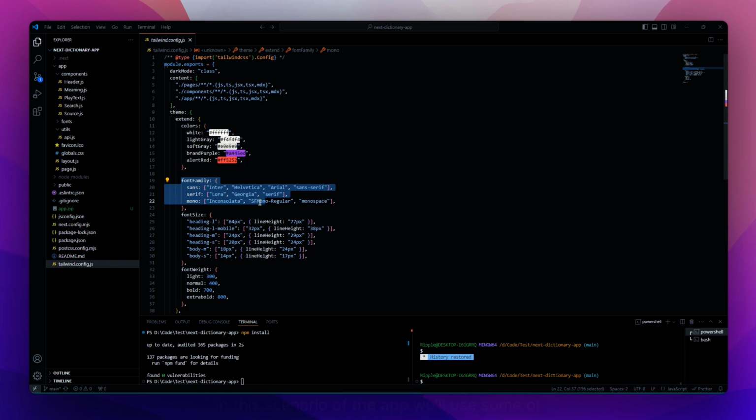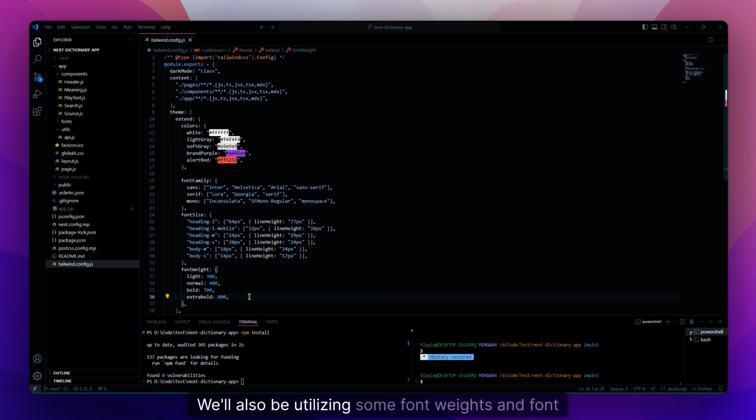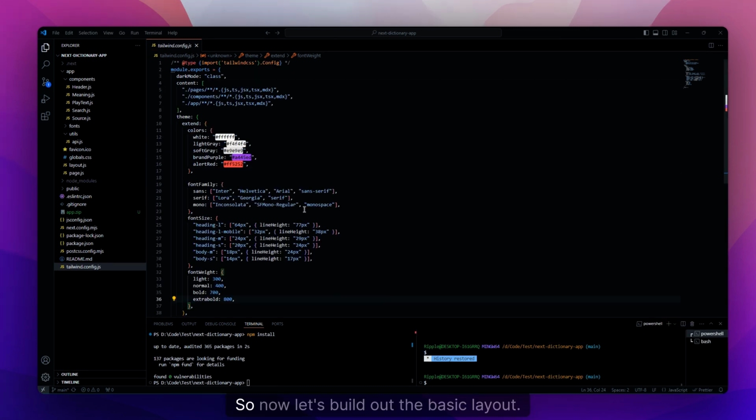We'll use some of these configurations, but feel free to tweak them based on your own. We'll also be utilizing some font weights and font sizes to keep things consistent within the design. So now let's build out the basic layout.